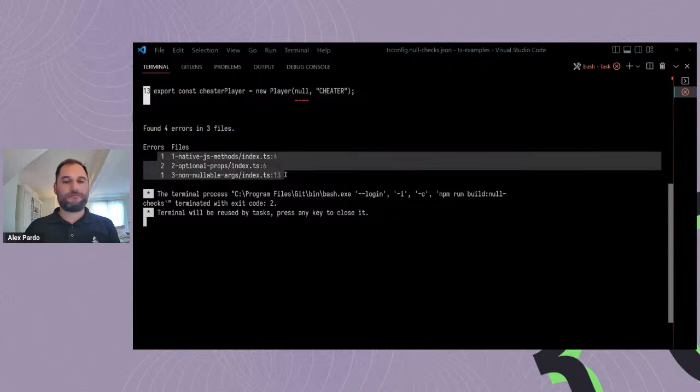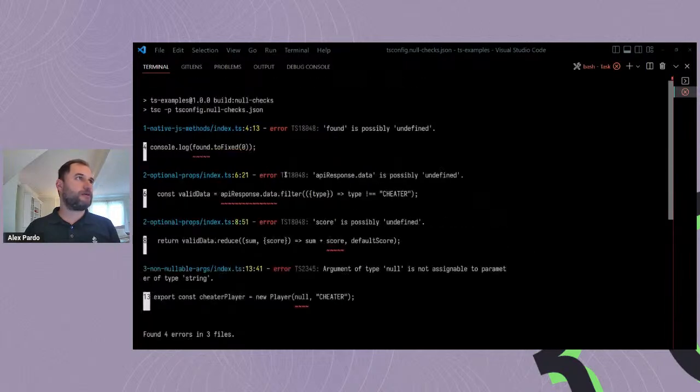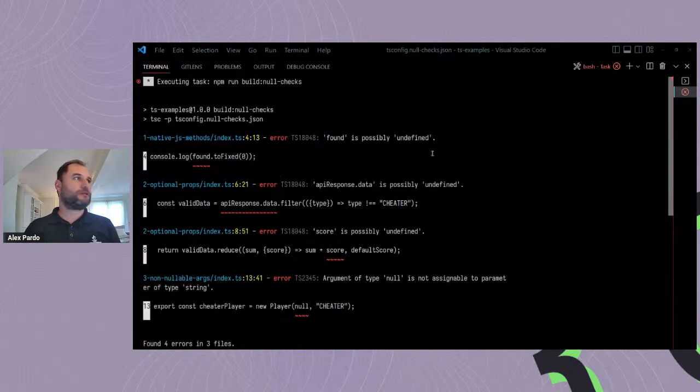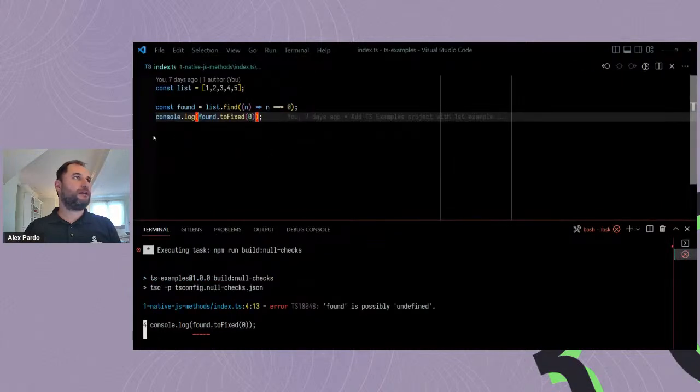Those are the errors, so you would know where to get started, right? This is standard. And here are the errors. So let's start to tackle them one by one. So we have in this file here, let's navigate to it, found is possibly undefined. Very indicative. And let's go.